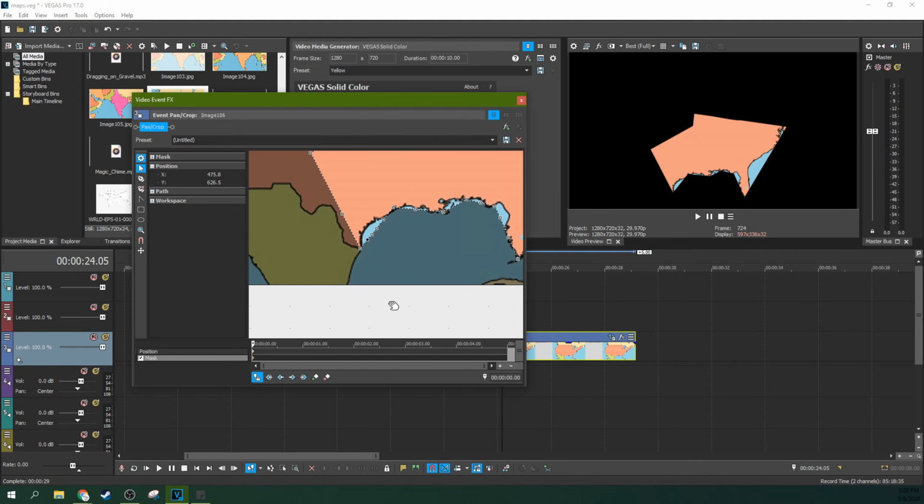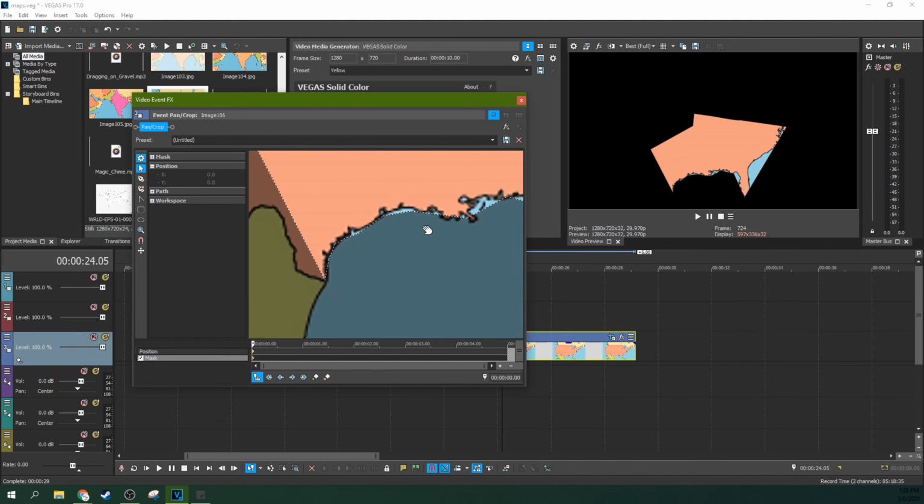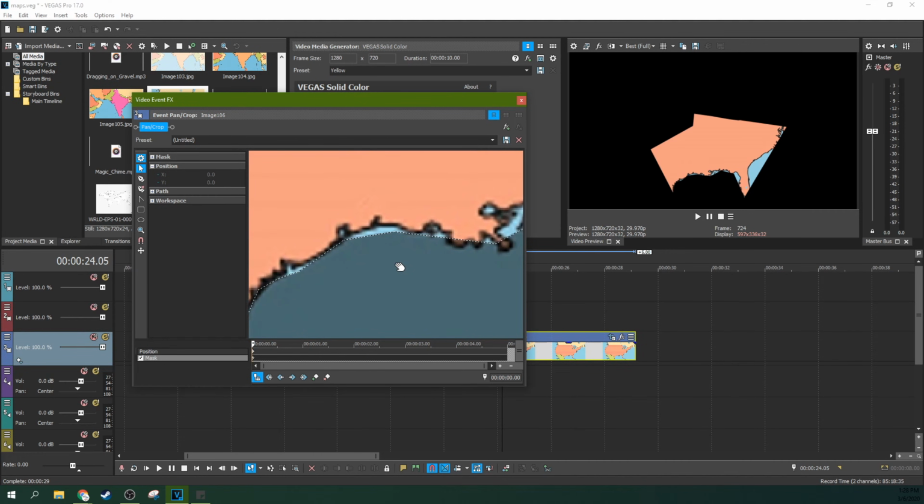And then we're just going to drag these into place here. The more you have, the more detail you can show. And you can always just add more to show more detail.